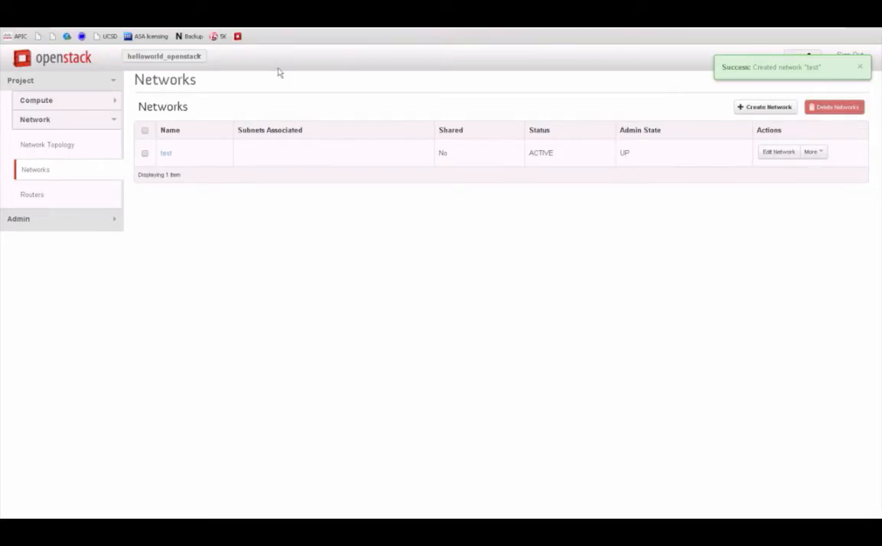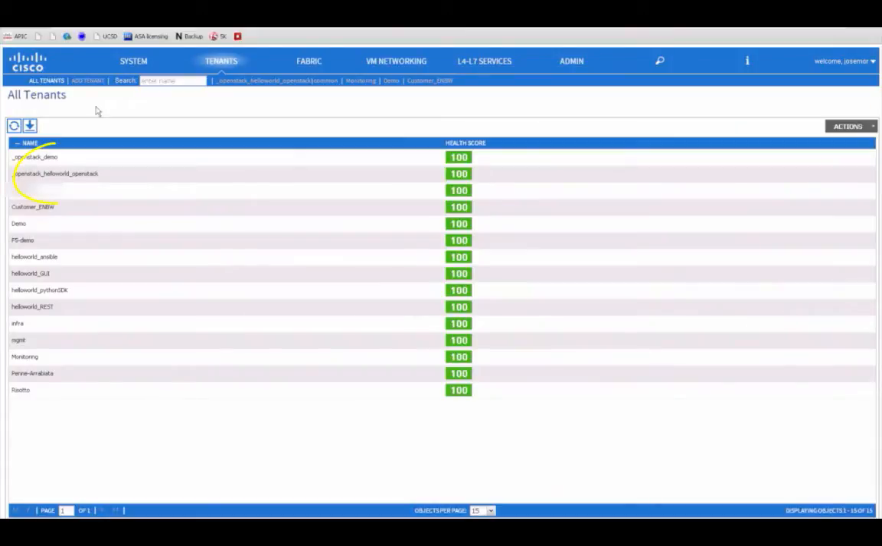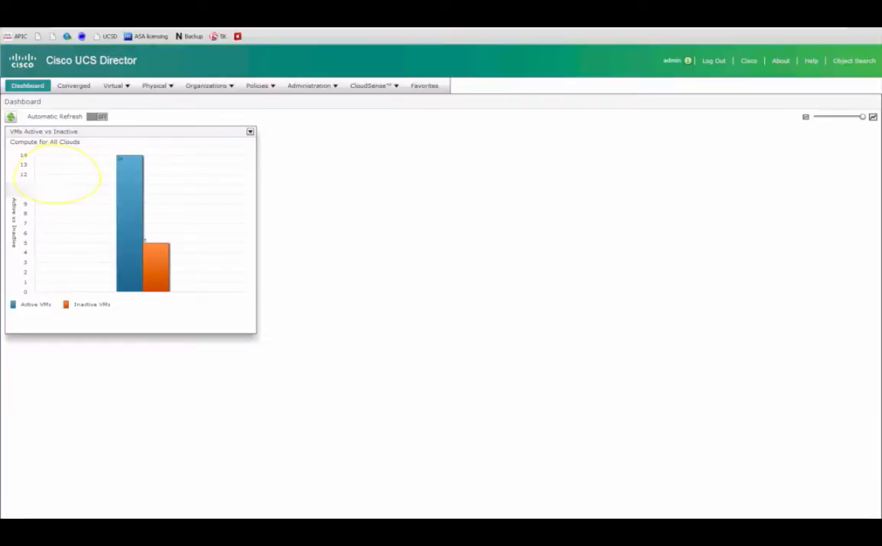At this point, we can go back to ACI and see that the new tenant is there, prefixed by the underscore OpenStack underscore string that the Neutron ML2 plugin introduces there.